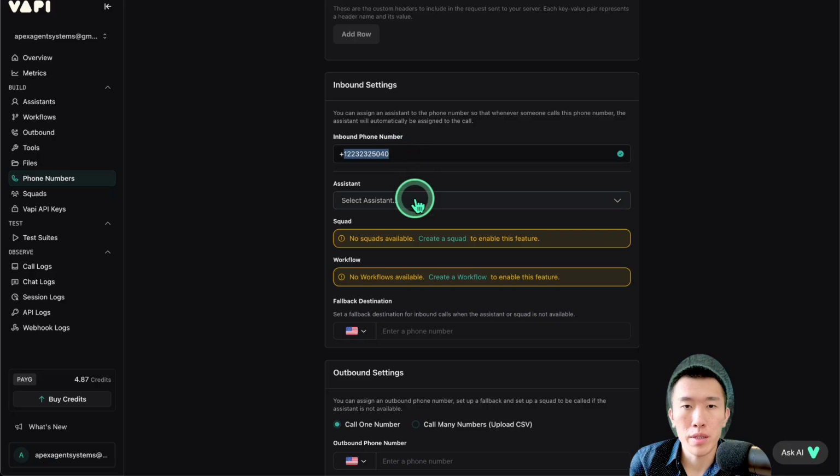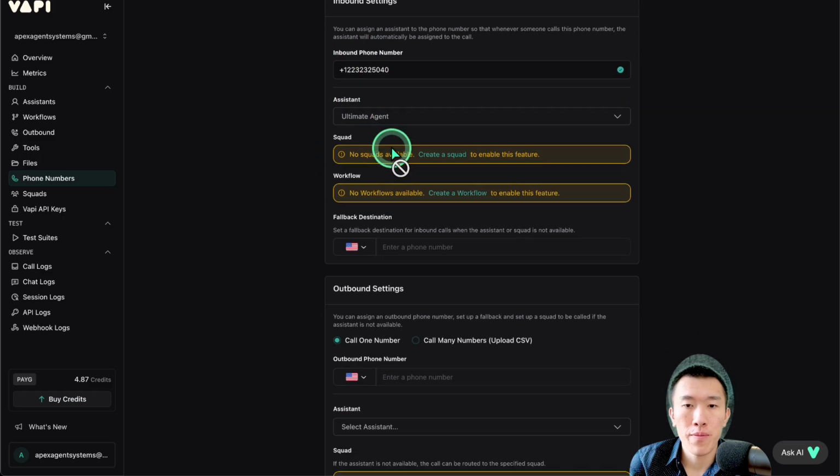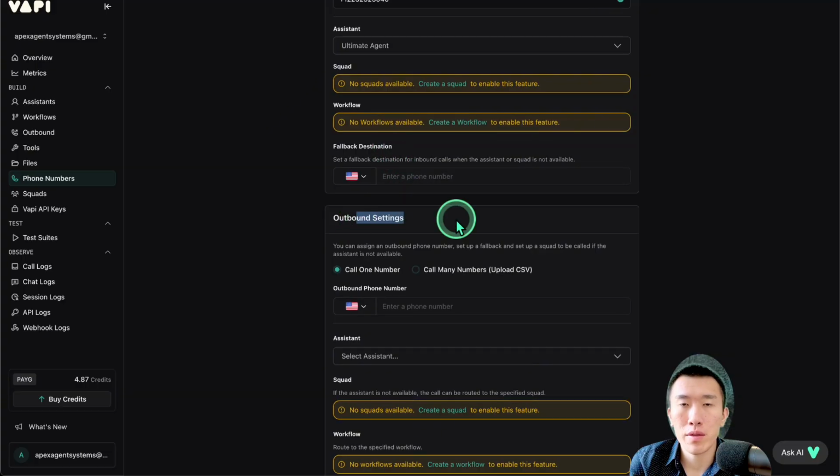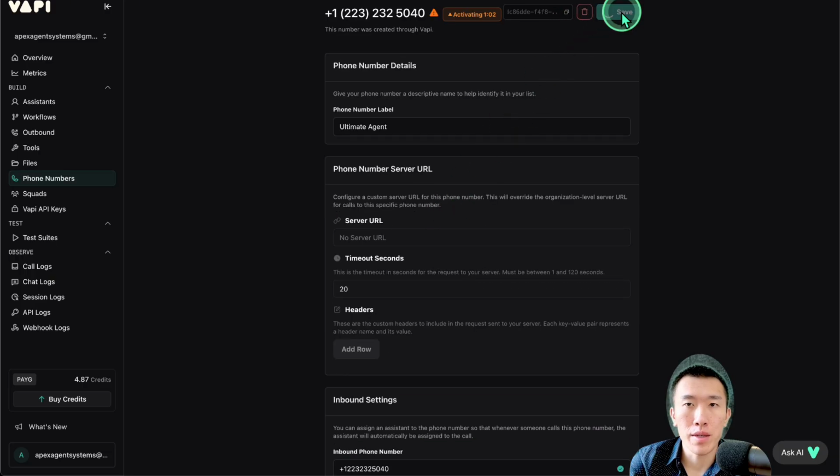And then here is our inbound phone number. That's correct. And we just need to select the assistant that we created. And basically what this does is it says, when somebody calls this phone number, what agent is going to answer the phone? And here we just said that we want the ultimate agent to answer the phone. So that's perfect. Now later on, we're going to do outbound settings, but that's going to be for lead reactivation. And that's going to be in another video. So go back over here and hit save.